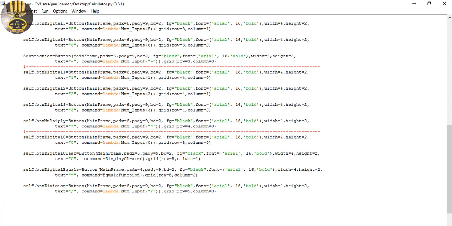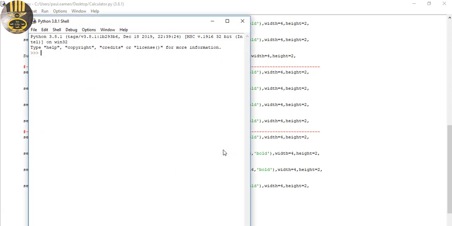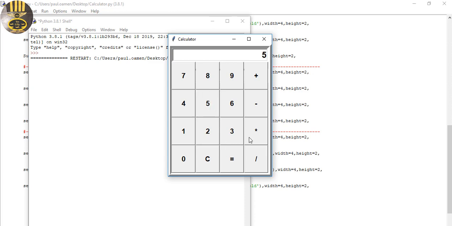So let's run it and you guys see what I'm talking about. But take note of the equals function and the display clear function. There's no lambda in there. So let's run it. Five multiplied by 2 is 10. Clear. 8 plus 6 plus 45. There. And that's how you create your own calculator using Python.